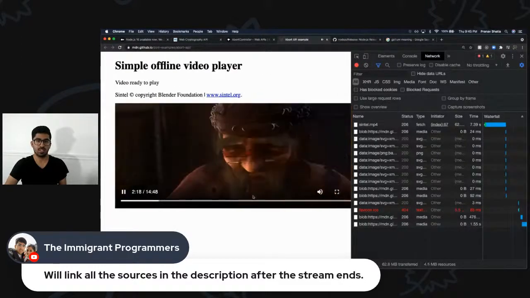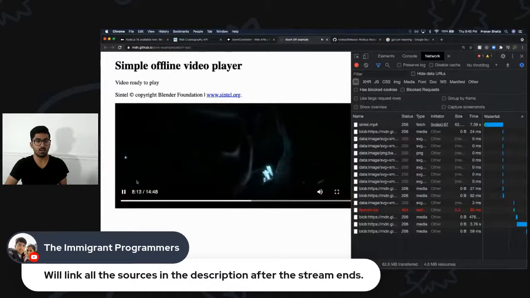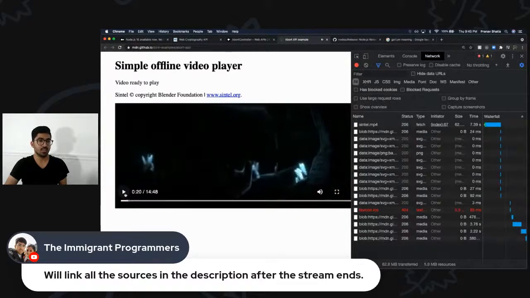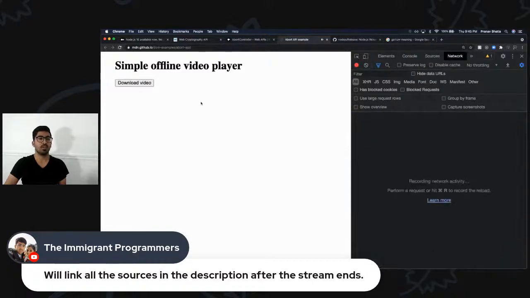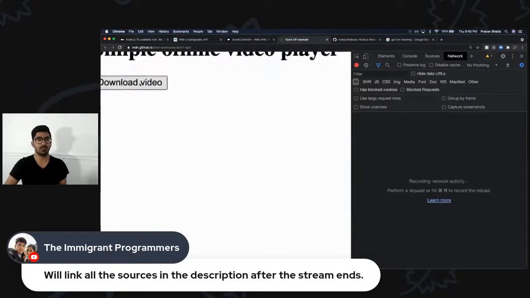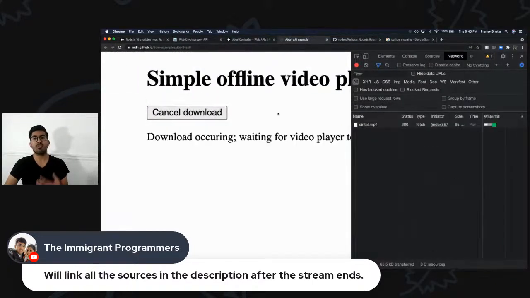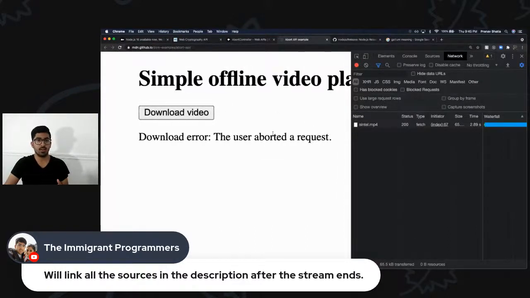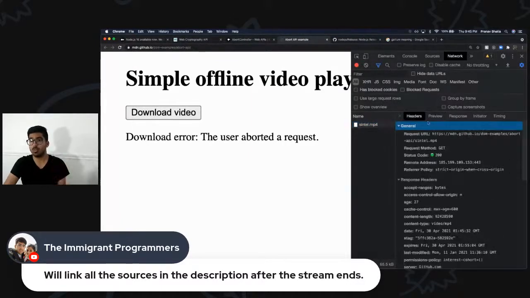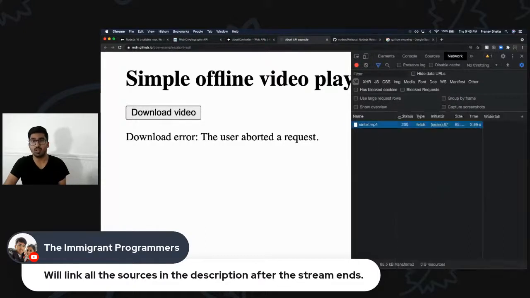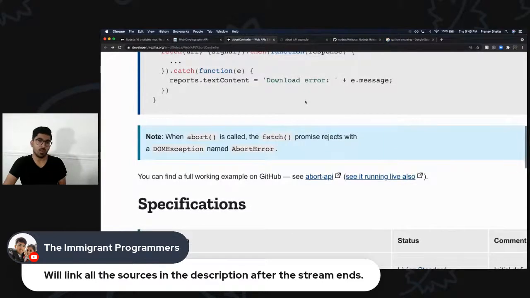So that works, that's great. But can we do something else? Can we stop it? Well, let's try again. Now, if I click on download video button, as you can see over here, before the download completes, I can cancel it. And what just happened? It says download error. The user aborted a request. And what happened to this request? Well, this was actually aborted. We never got a response. And you can do that very nicely, very gracefully with Abort controller.